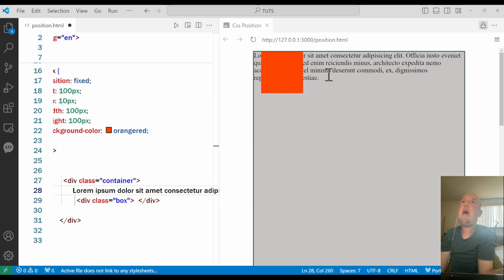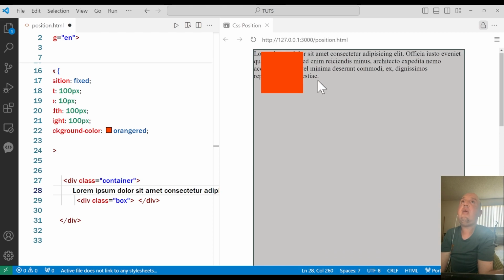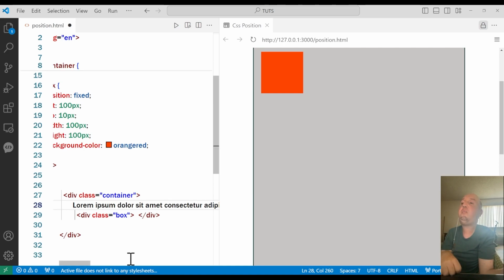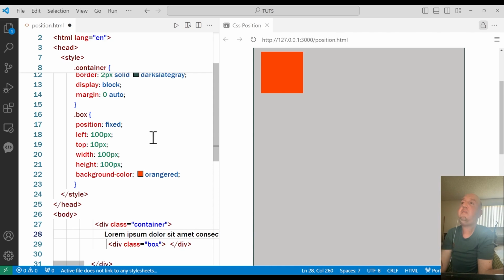So you see I have that text there, but you see it stays there. I mean, I'm scrolling it down, but this box stays there. I'm pretty sure that you have seen some websites that always have the navigation bar and the header at the top. So this is a good property that you can use, position fixed.